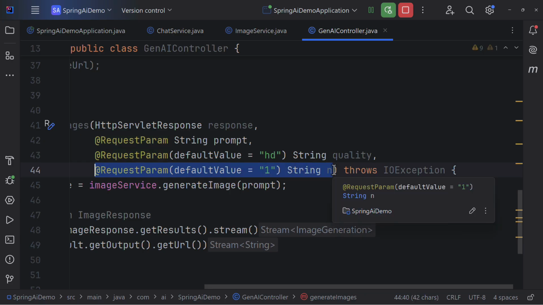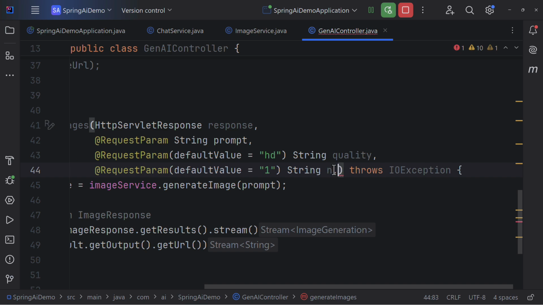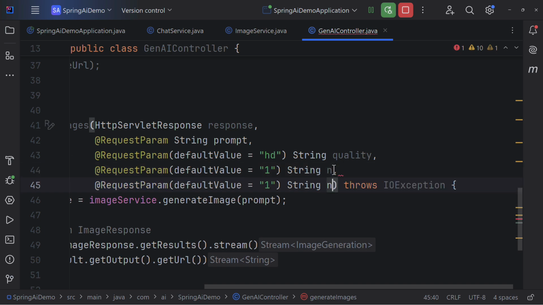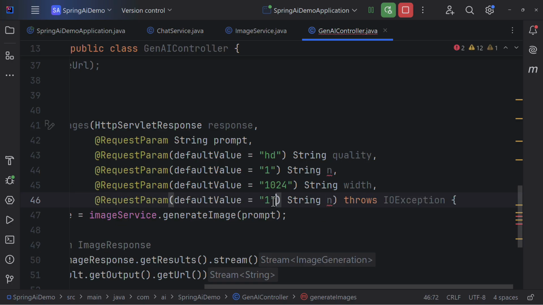Now I'll add a comma here, and you can add a parameter for width over here. I'll just add width over here, and the default value is 1024. I can put in a comma, and the default value is 1024. Sorry, 1024.